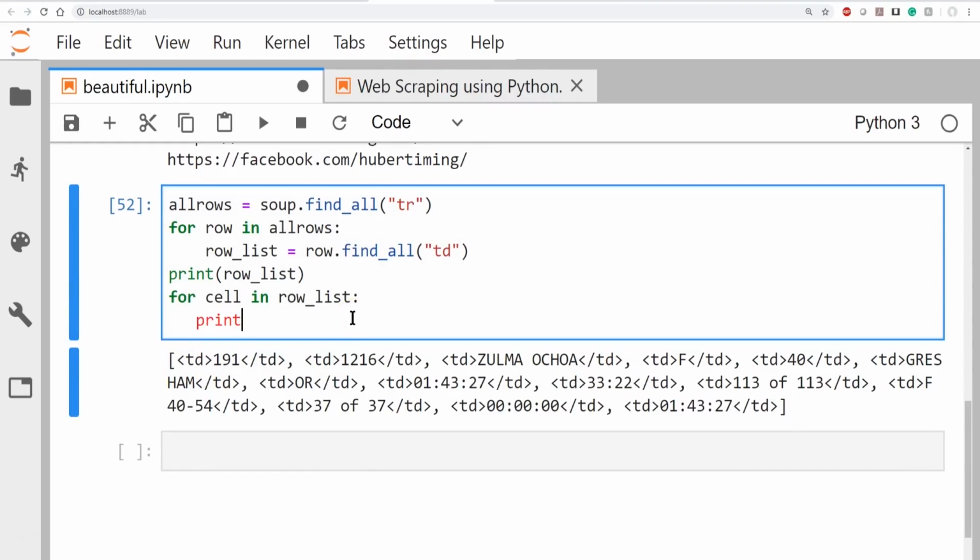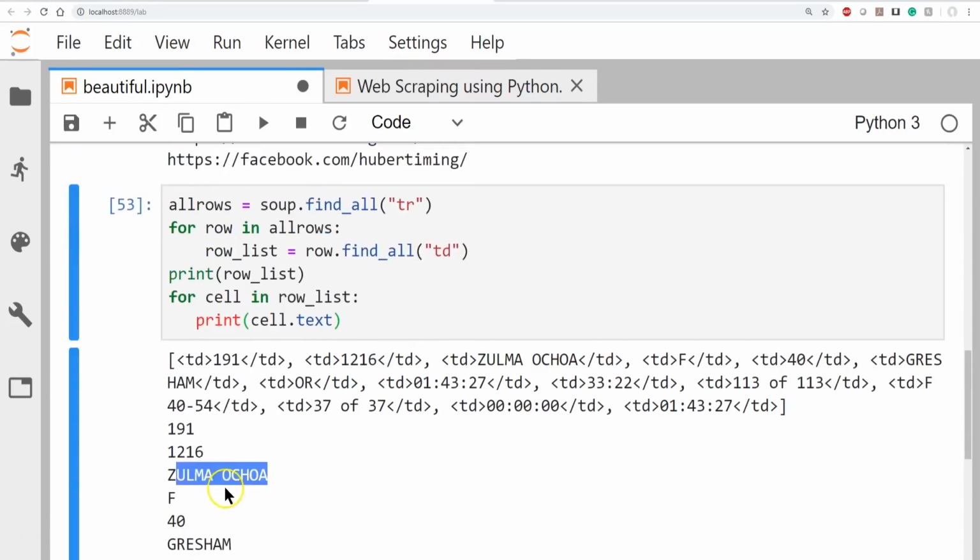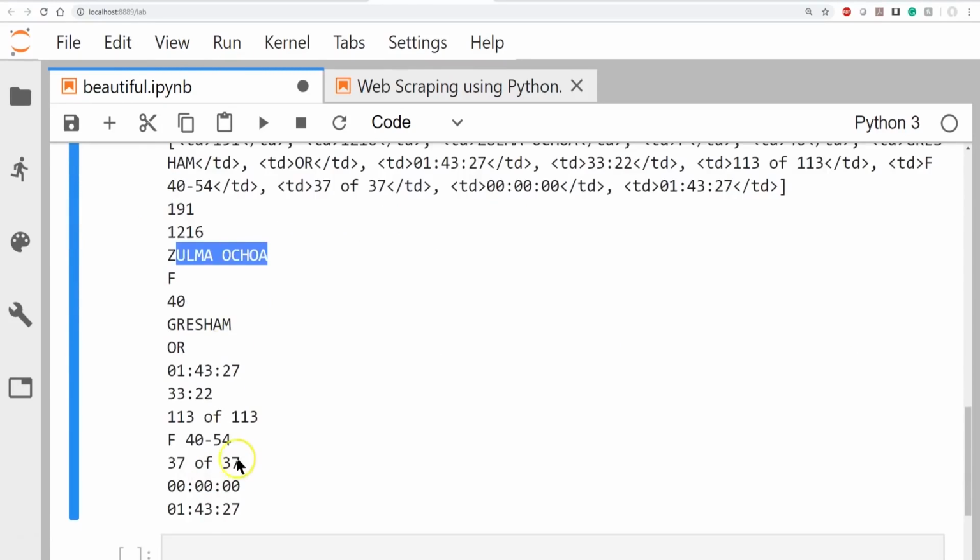And then we're going to go ahead and print cell.text. Let's just take a look and see what that looks like. And we can see here for each row we get 191, there's our 191, there's our 1216, 1216, our individual who's in the race, and so forth all the way down for those different settings.